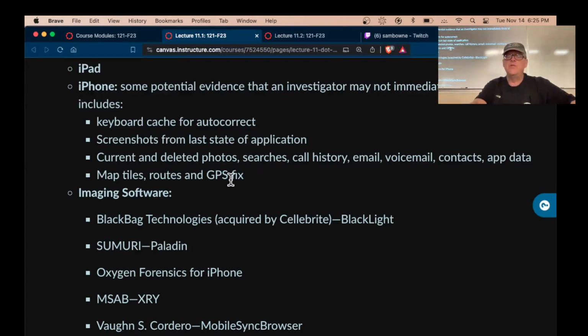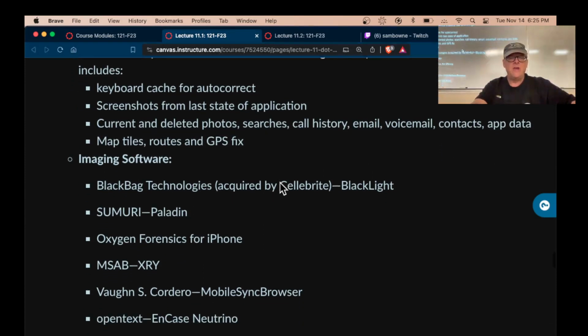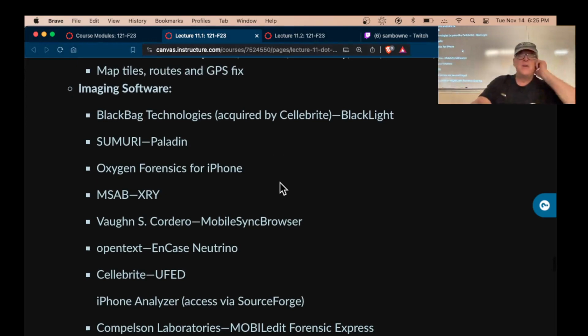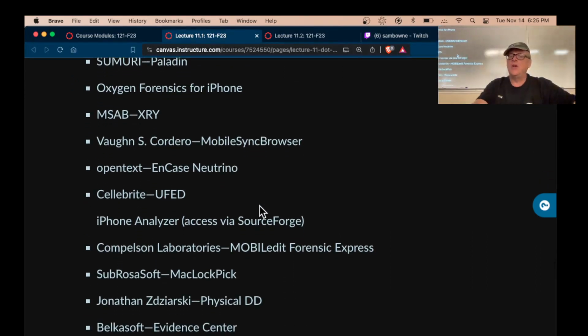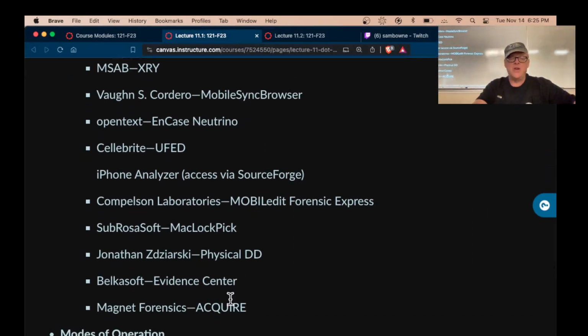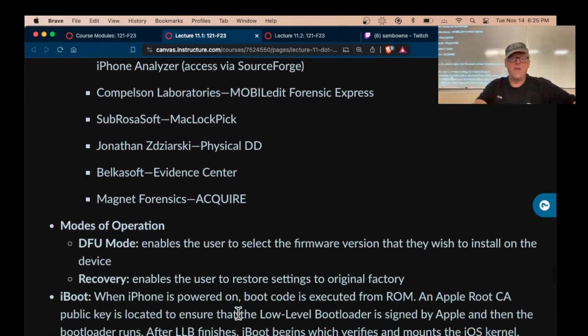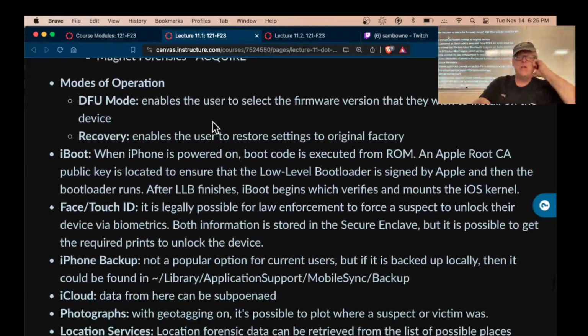And of course, you've got the usual stuff that we've seen in the projects: photos, GPS data, app data, voicemail, and all that data. So there's a lot of software to image it. BlackBag, now acquired by Cellebrite, and many other devices and software packages which are generally quite expensive. Belkasoft, Magnet Forensics, and many others. So there's a recovery mode in case you were having trouble booting up your iPhone or your Mac.